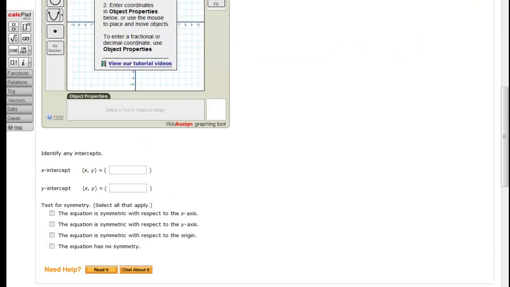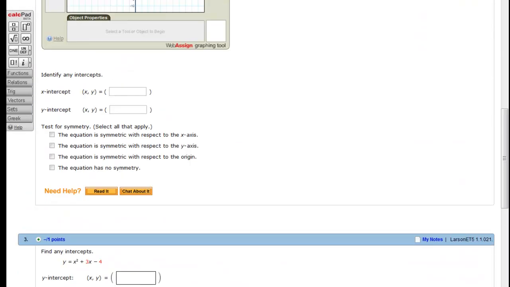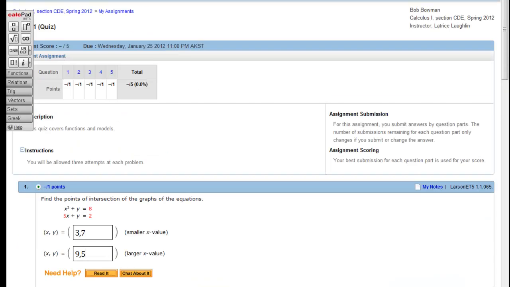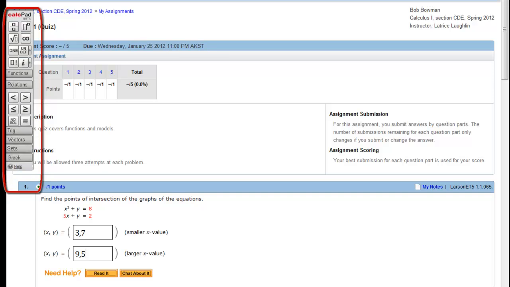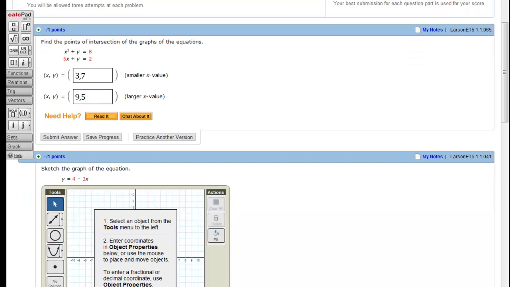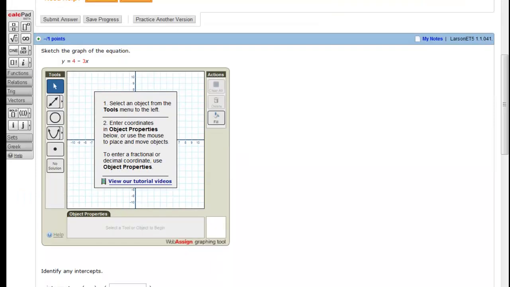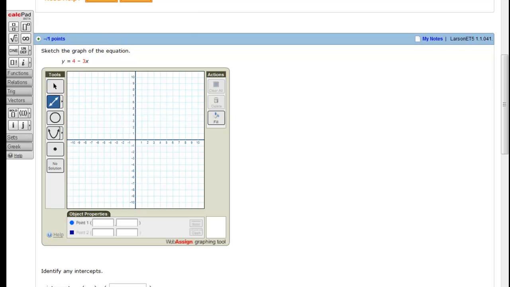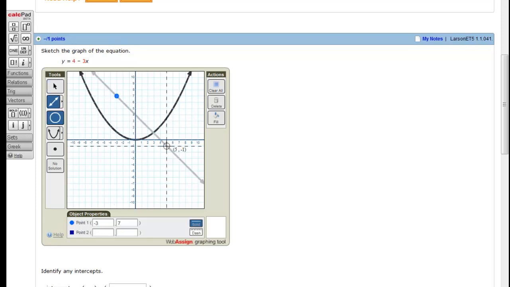Okay. Each of your different problems have different things, and you'll notice once I enter one of these answer boxes, I get a little calculus pad over here that gives me my different symbols, functions, relationships, trig identities, etc. You can enter things in using those as well. For the graphing, same thing. They have a little tutorial. If you don't need a tutorial, you can go ahead and just select what you want and graph your equations as needed.